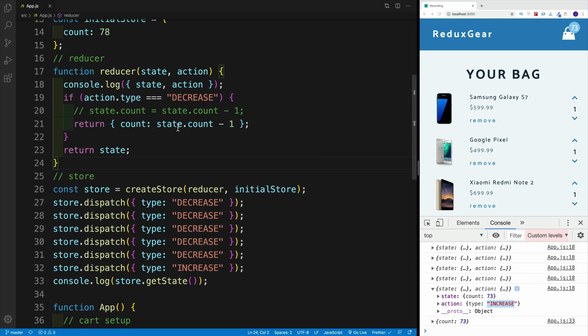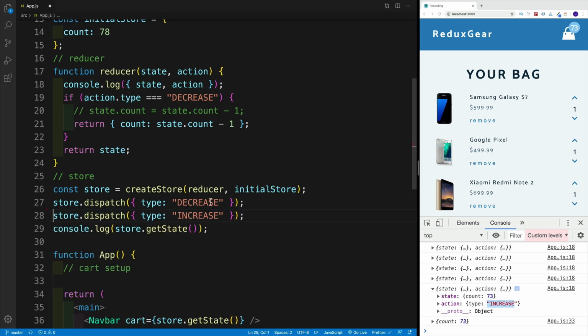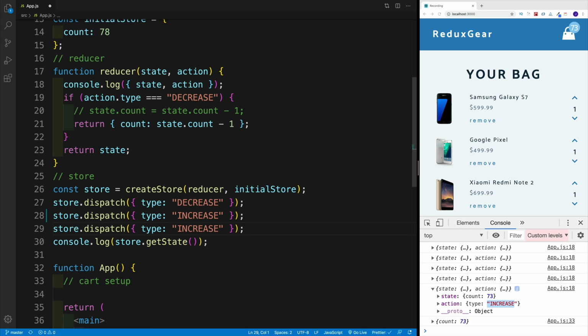So now let's dispatch two more actions. One for increase and the other one for reset. I don't think I need that many decreases. So one by one, I'm just going to delete them. I'm going to have one decrease and then let's say a few increases. So let's copy and paste that one. And then at the very end, we're going to have a reset.